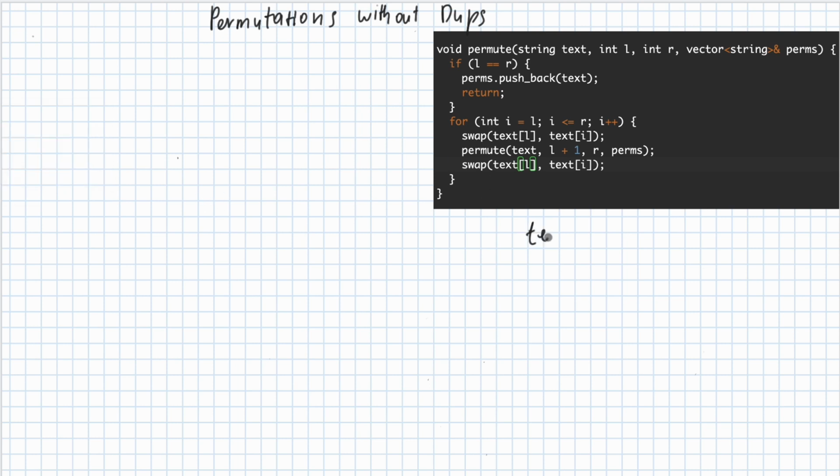A string I'll call text: A, B, and C. And we will consider this code. Here we find recursively all the permutations of a given string ABC. So this function gets as parameters the text itself, left and right pointers, and the permutations vector where we store all the permutations of the given string.